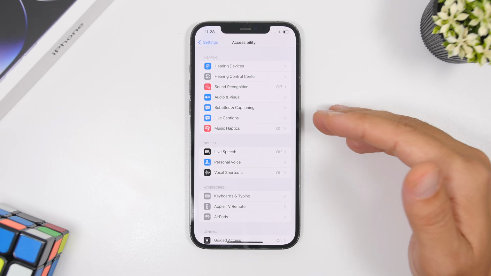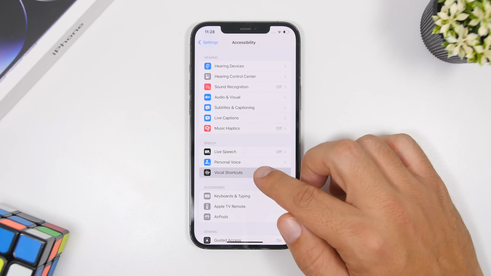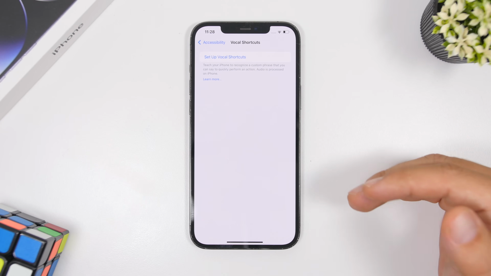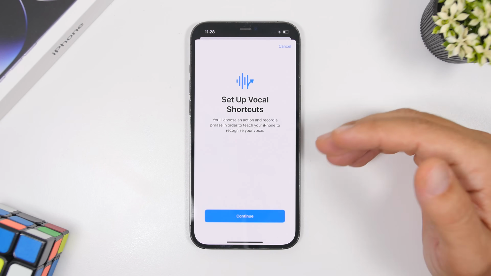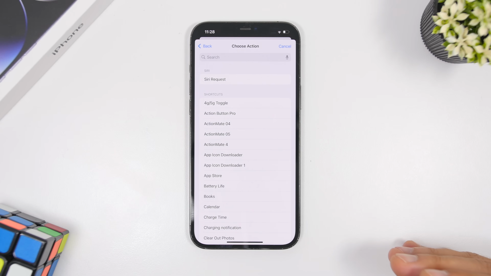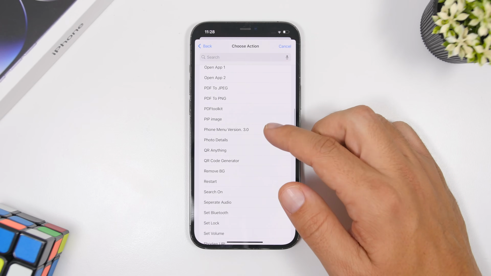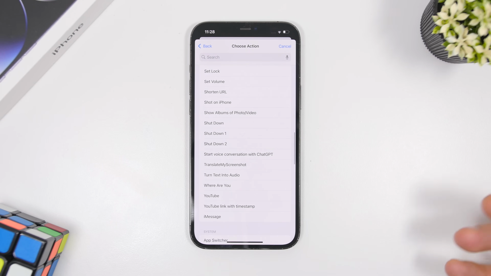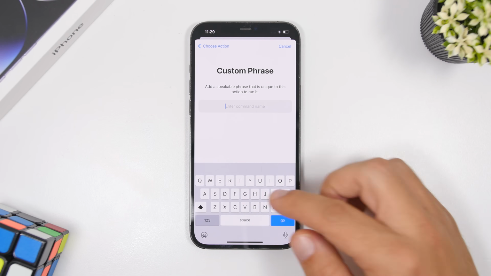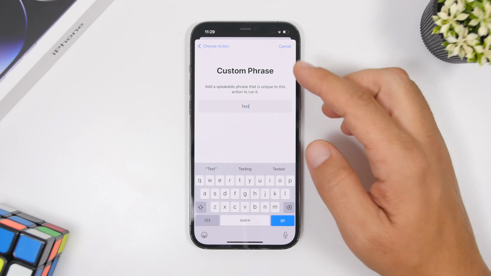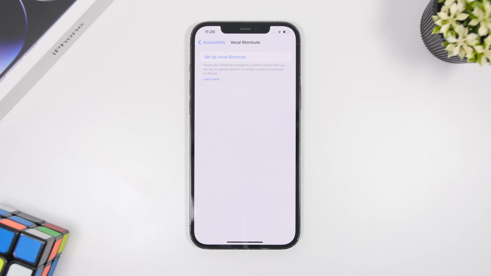Now, right here, just underneath the music haptics, you will find another feature which Apple introduced with iOS 18 called vocal shortcuts. Now, what this will do is that it allows you to perform different actions using a vocal shortcut. You can go ahead and set it up right here, and you can see right here a ton of different actions you can perform, and you can do that by simply saying the shortcut that you actually add right here. So if we go ahead and add a phrase here, then I will be able to actually just invoke that action using that phrase.